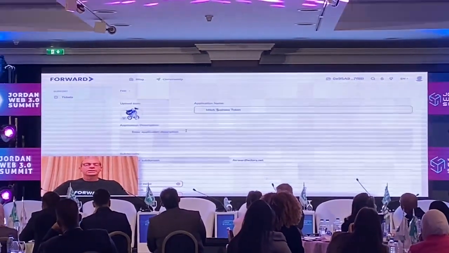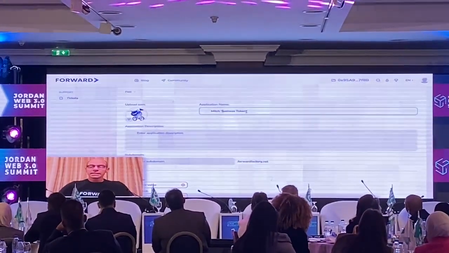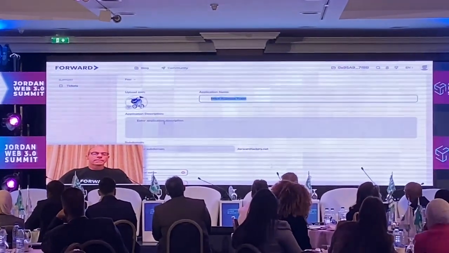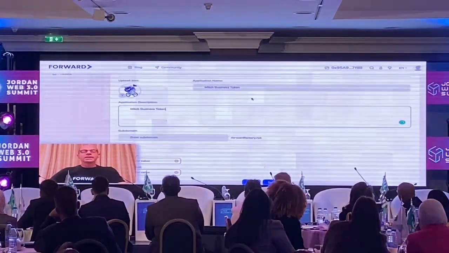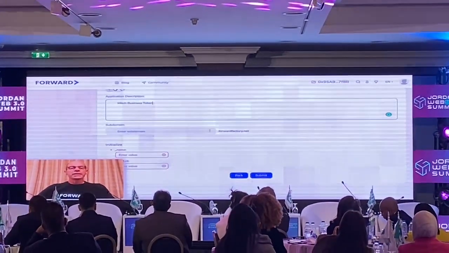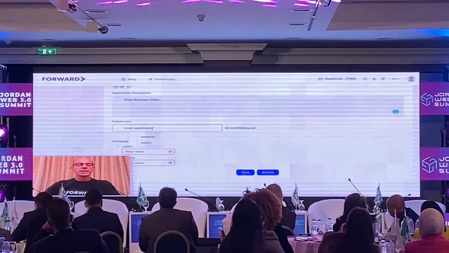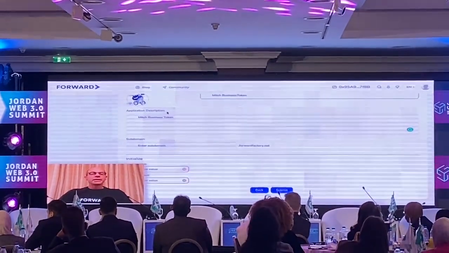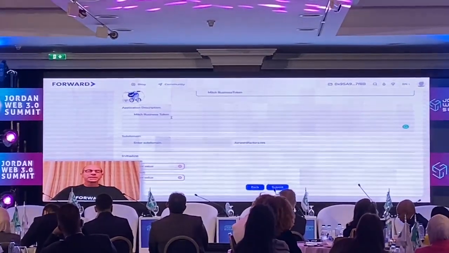And then I'm going to add in the description. For the description, I'm just going to basically use the same name that I've used here. Just remember that the name that you use as the application will also be the name that is your subdomain, which we can add in here. So I've called my token Mitch's Business Token. I've added in the application description, which is Mitch's Business Token.